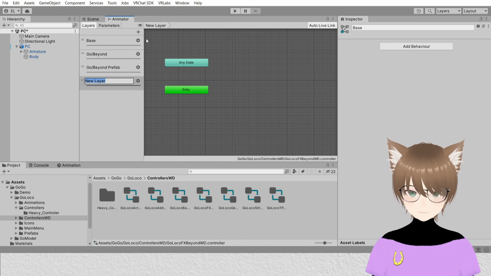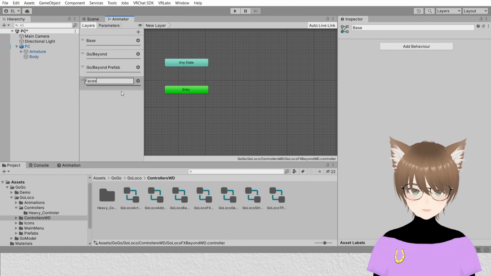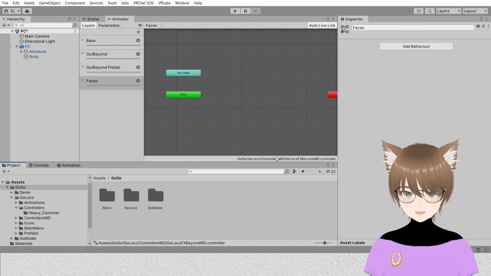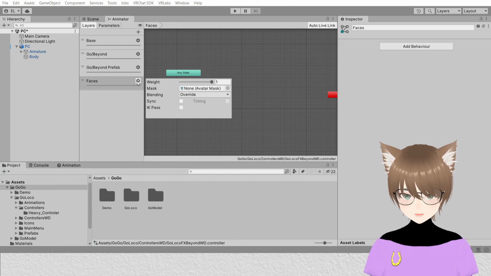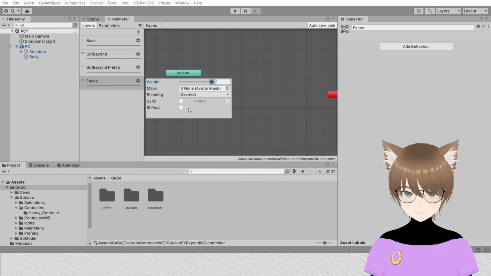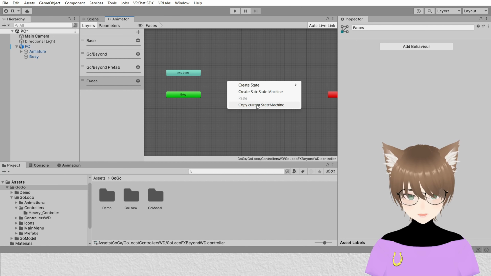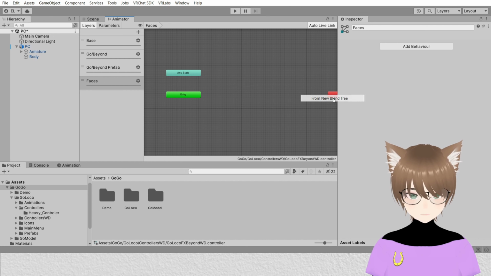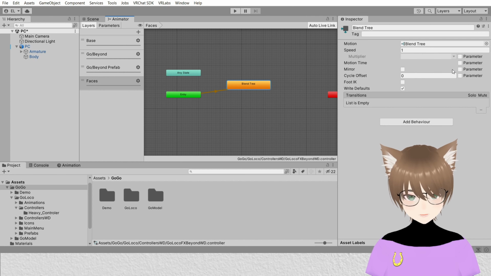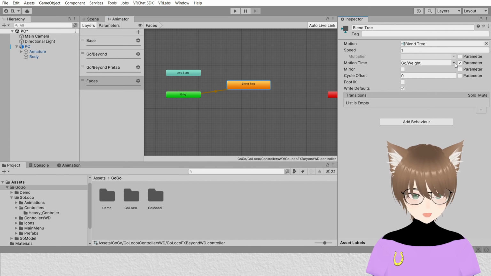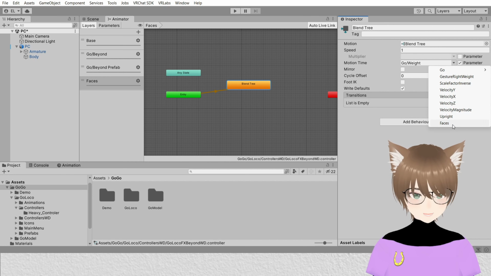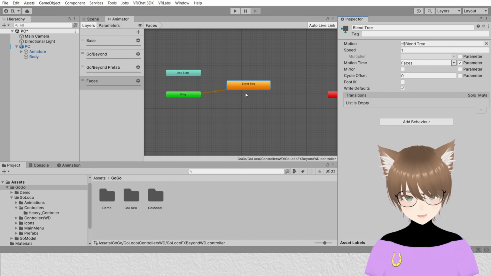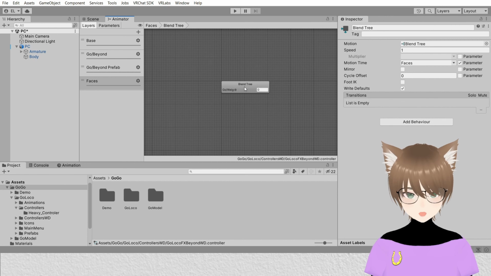Go to layers, add a layer. I'm also gonna call it faces. All right, and you have this here. You're gonna click the cogwheel and set the weight to 1. And now you're gonna right click, create state from new blend tree. You're gonna click it, and you're gonna tick motion time, and you're gonna pick the faces parameter that you've just created, and you're gonna double click to open it.